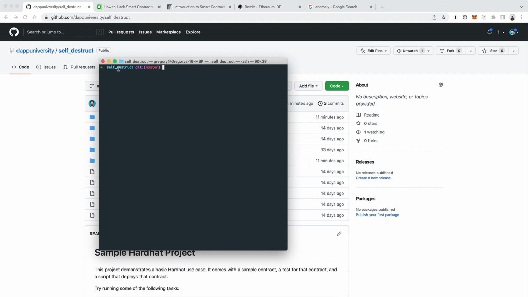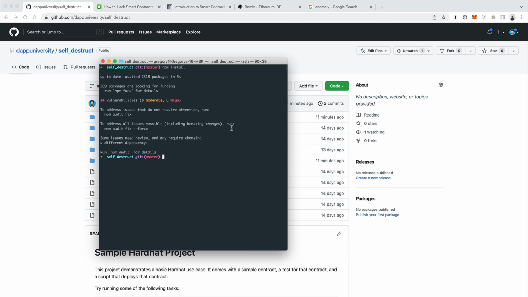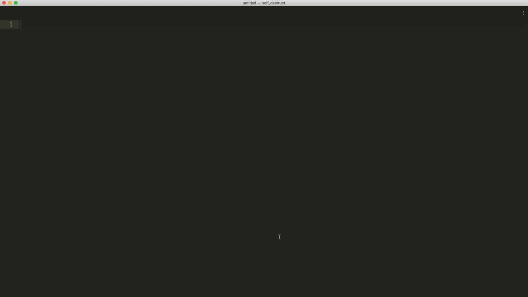As long as you have the code on your computer, go ahead and enter that directory with your terminal and do npm install to make sure you've installed all your project dependencies. Okay, we're going to use the Hardhat smart contract development framework to write the smart contracts and also run the tests that illustrate this, okay? So once you've done that, go ahead and open up the project in whatever text editor you'd like. I'm just using Sublime Text.